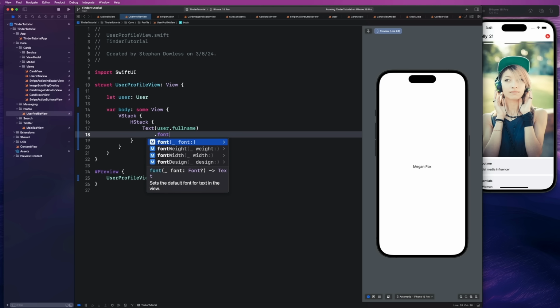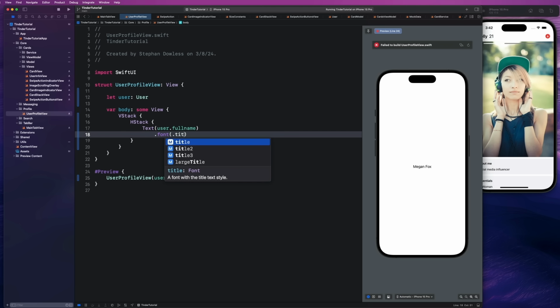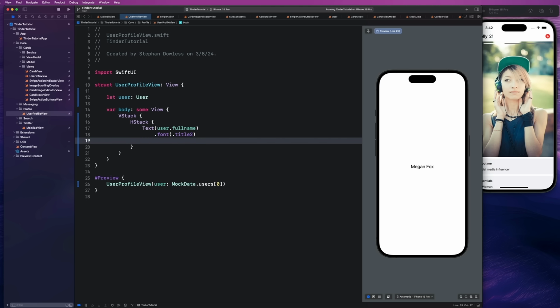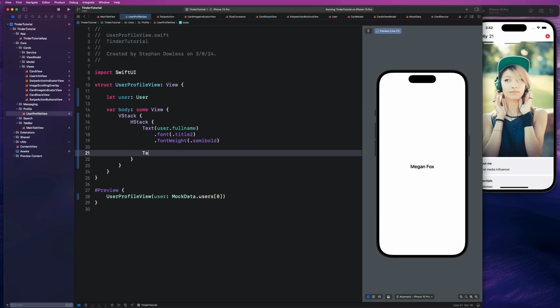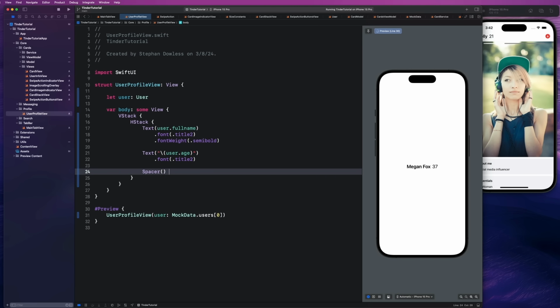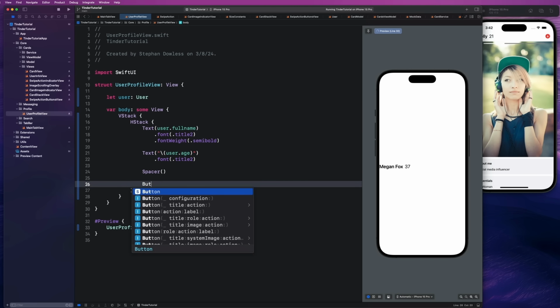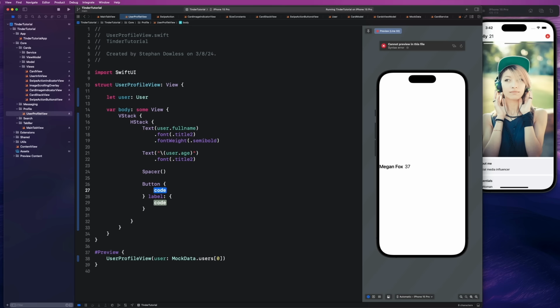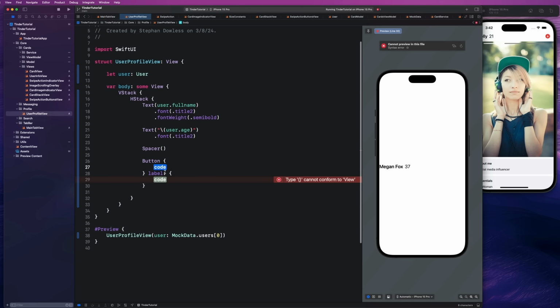And we're going to say .font is .title2. .fontWeight is .semibold. Then next to that, we're going to have the user's age. .font is .title2. Then we're going to have a Spacer. And we are going to have a button to dismiss this screen. So we'll handle the dismissal action in a little bit.